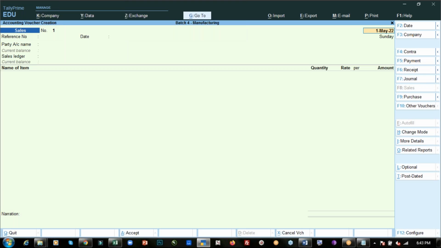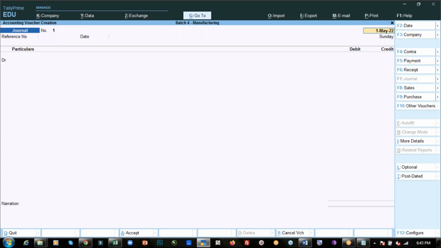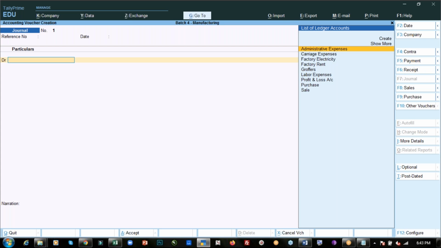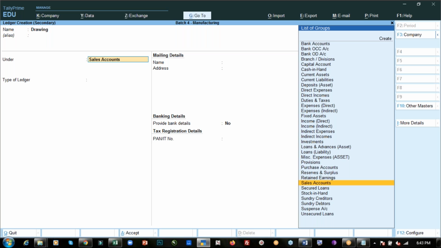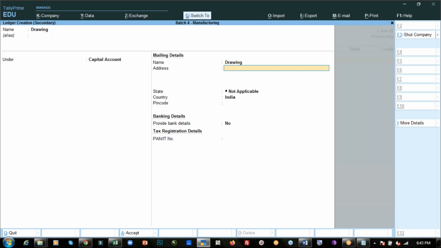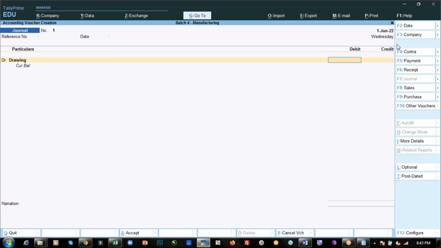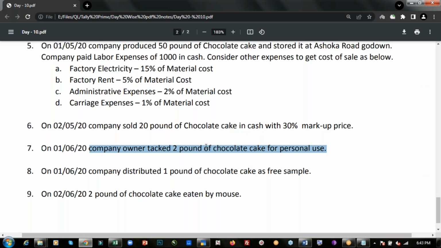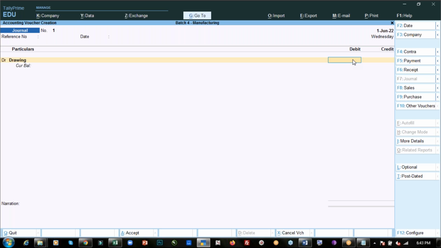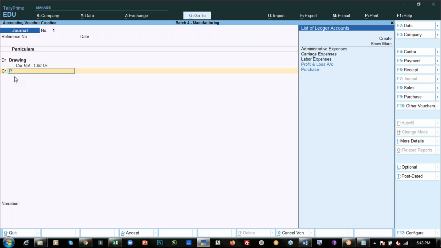So let's move on to the journal voucher. Put the date 1st June. In the debit, select drawing. Drawing is not created here. Create that. Under the capital account, drawing will go. Now here we don't know about the value, like what will be the value for these 2 pounds of chocolate cake. We don't have any idea. So we can put any rough amount in the debit. Let's put 1.